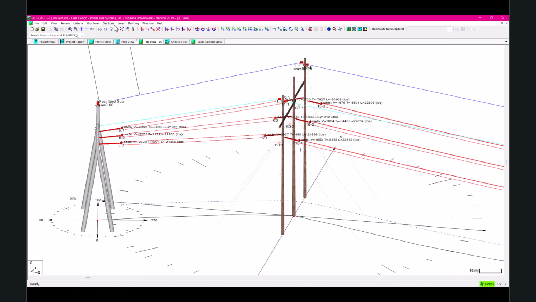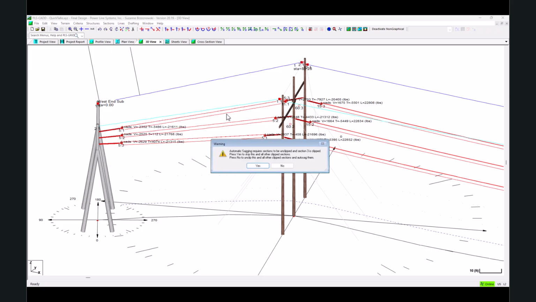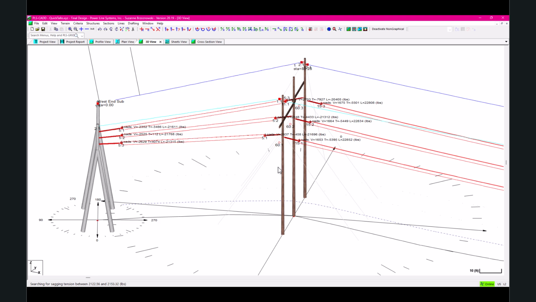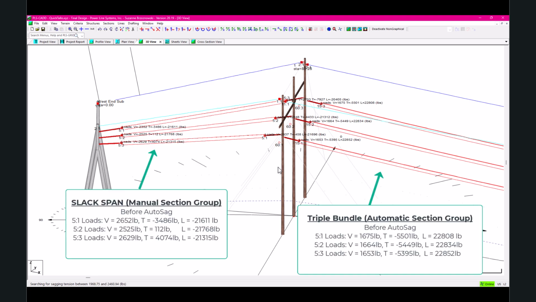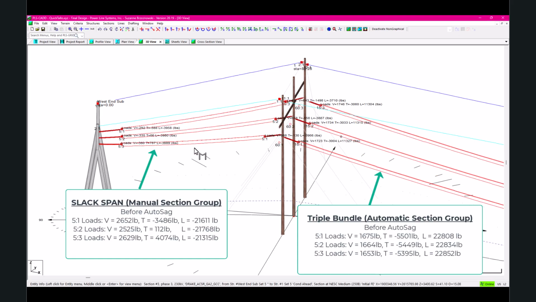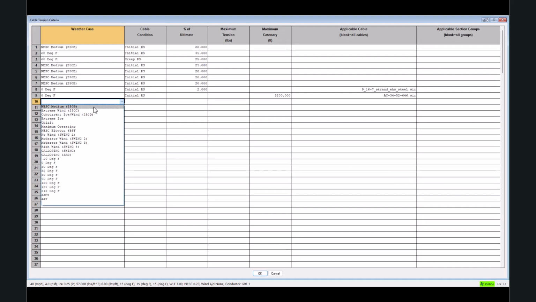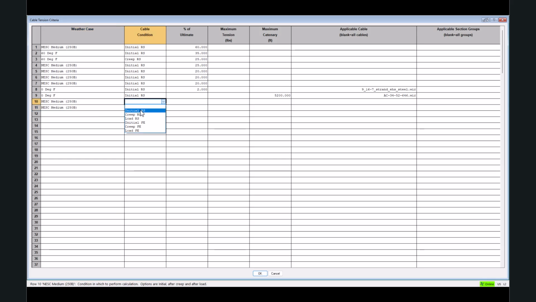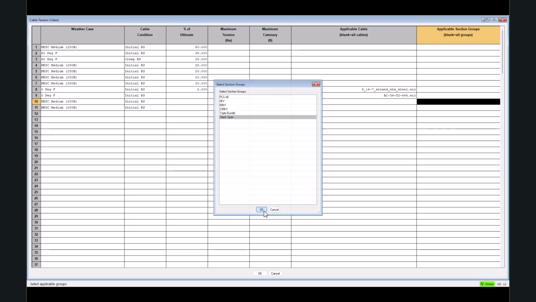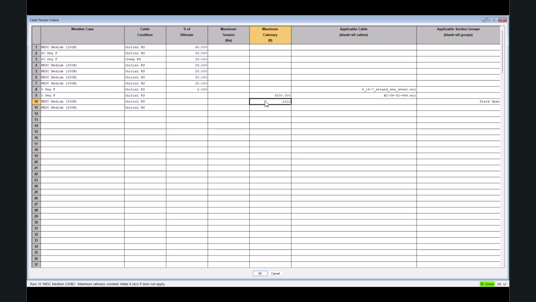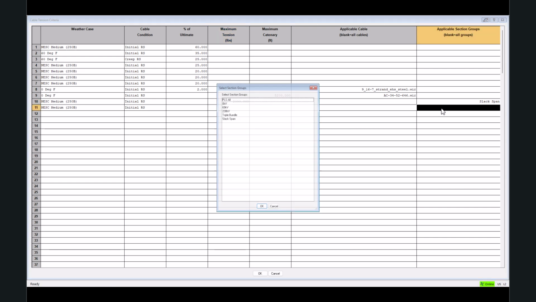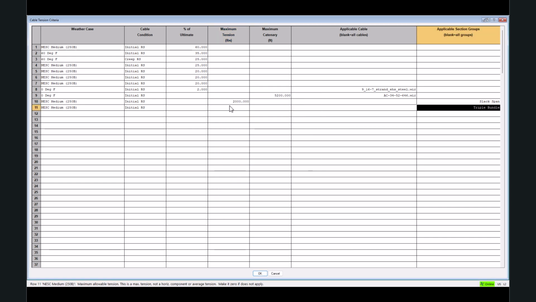When you run a sections auto sag all, the updated criteria will take effect and all of our wires will be sagged according to the automatic sagging criteria that now uses section groups. Next, navigate to Criteria Cable Tensions so we can add in the 2 criteria from the auto sag table. Add in one for the slack span section group with a 2,000 pound max tension, and the other for our triple bundle section group with a 4,000 pound max tension.